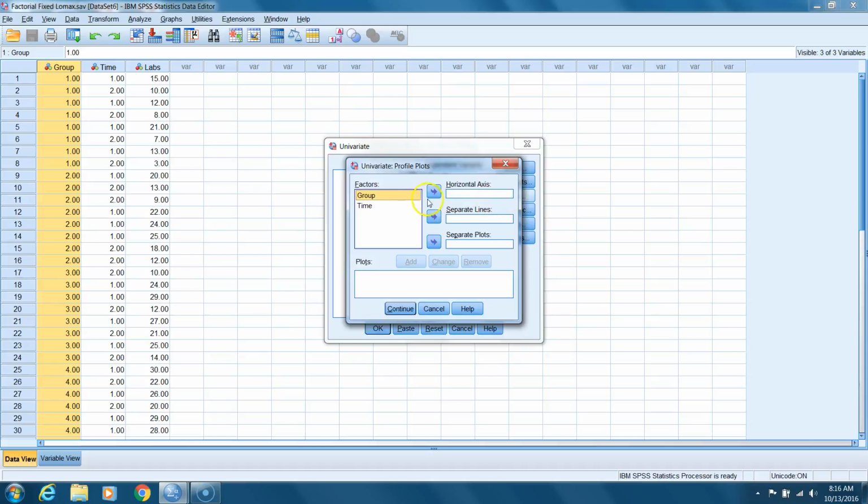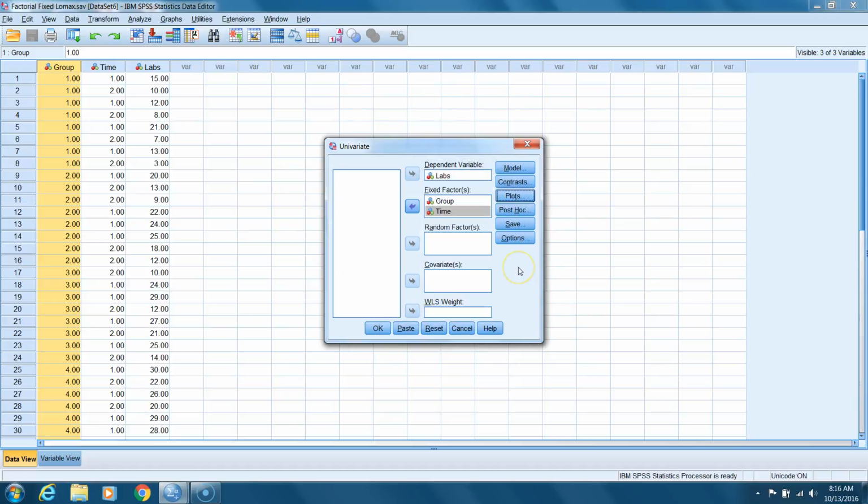Under plots, I want to see the plot of group on the horizontal axis and time as our separate lines. I'm going to go ahead and click Add. Now I'm going to get a plot of group by time. Go ahead and click Continue. In class, I mentioned to you plots are some of my favorite ways to explore interactions and look at the data. So often I want to be able to see whether or not the lines are converging toward each other or crossing or diverging somehow, which tells me whether or not there's an interaction effect. All right, I'm going to go ahead and click OK.